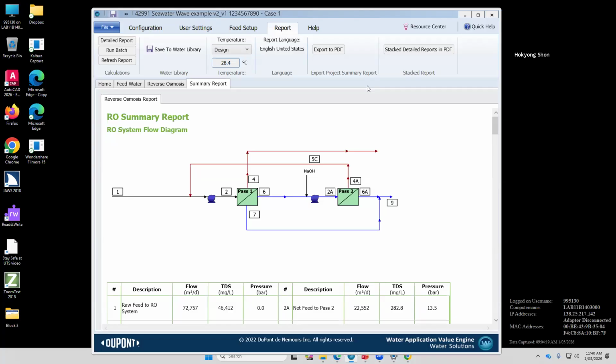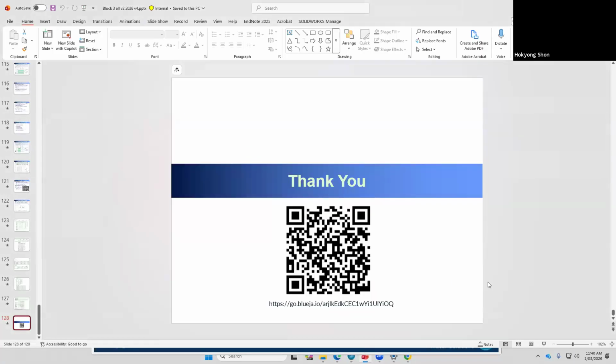So that's the overall computer software design. Any questions so far? Do you have any questions? No questions? It's very easy, right? It's just like a computer game.